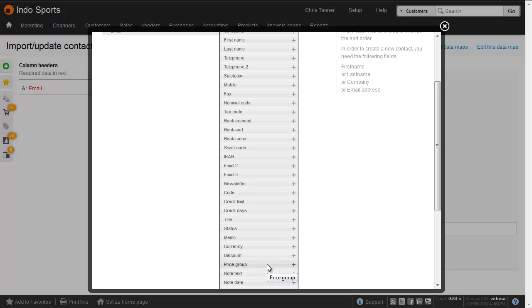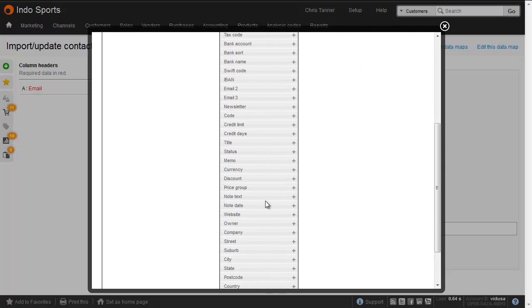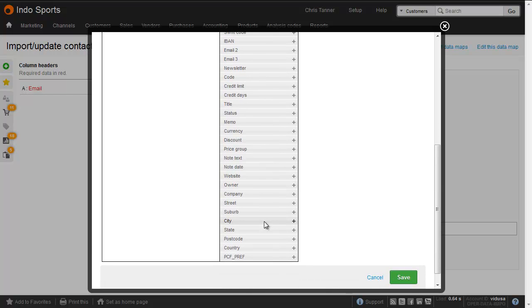The price group we've seen is the price list, and then the pairing of note text and note date, which are very useful. You could even import information from a previous system, perhaps even order history that you've converted into text, which is the recommended way of importing order history from your previous software. The contact owner is who the contact is assigned to, and then the address information. Note that you can only update the default address for a contact, not the billing or delivery address. And then finally, any contact custom fields.